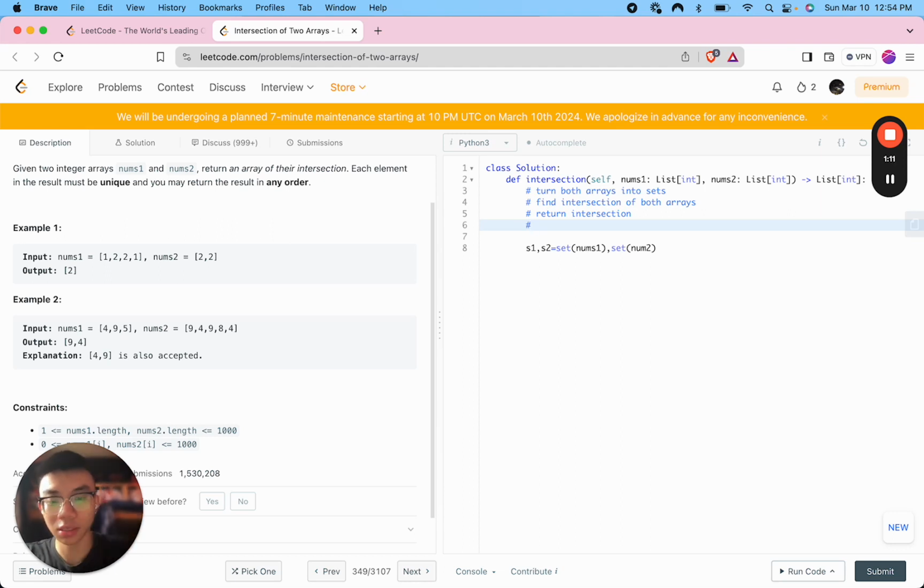I would just say this is also O of n plus m because we would have to look through both arrays. We have to look at each element of both arrays at least once to find the intersection. So we turn both into sets and then we find the intersection and we just return the intersection like that.